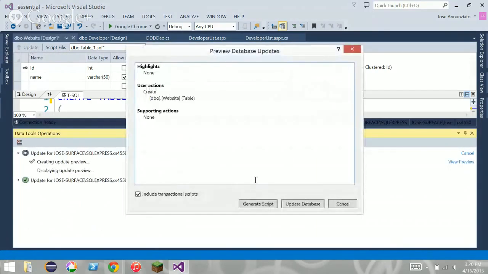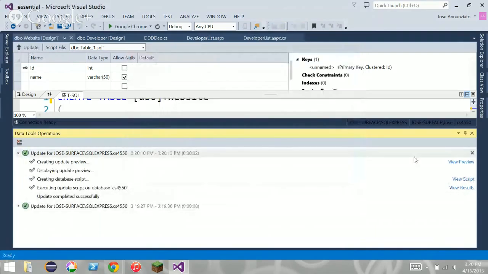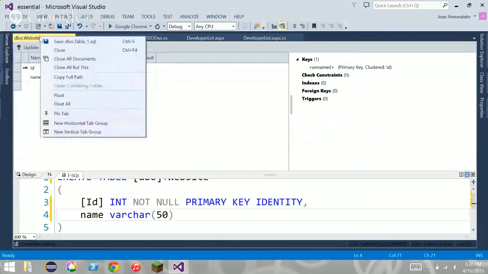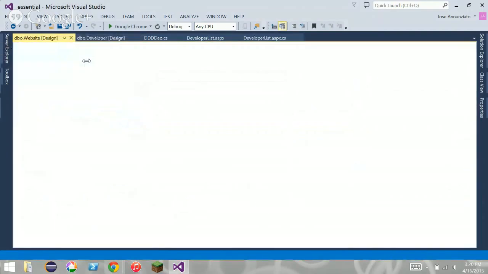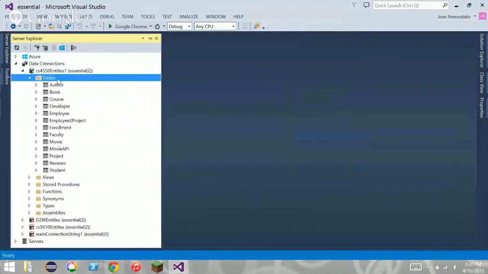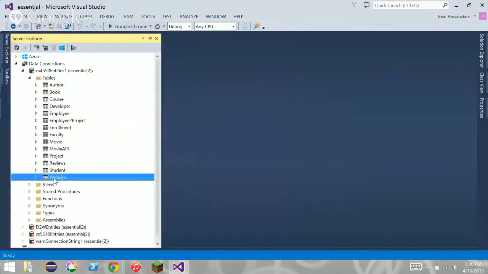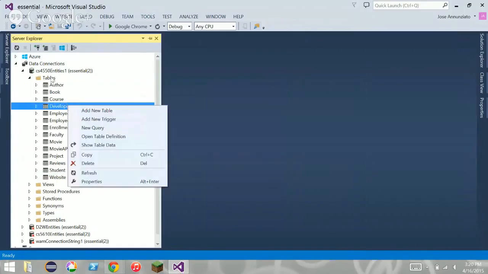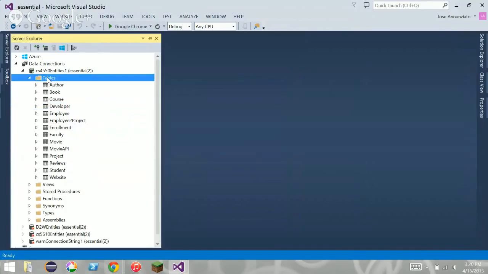Update. Okay, so now let's see if the table is there. There it is. So here's a website table. Here's a course table. I mean the developer table. Let's now create a table that can map between the two, right? That can say, you know, so and so developer is working in so and so website, right?